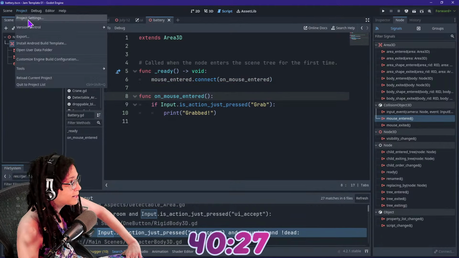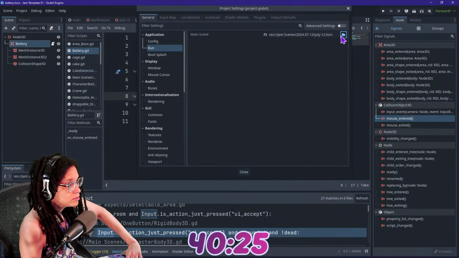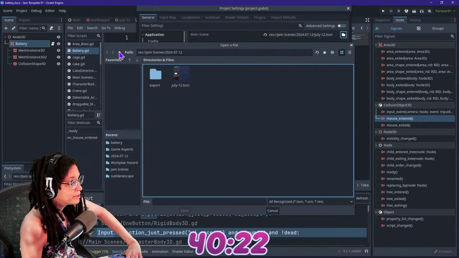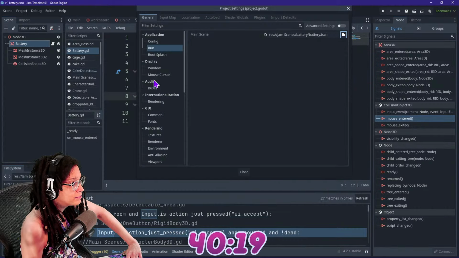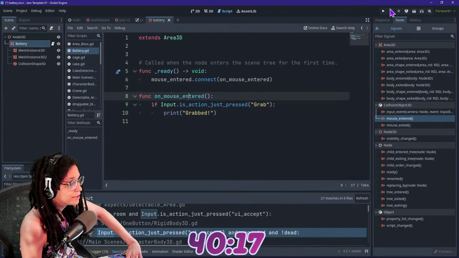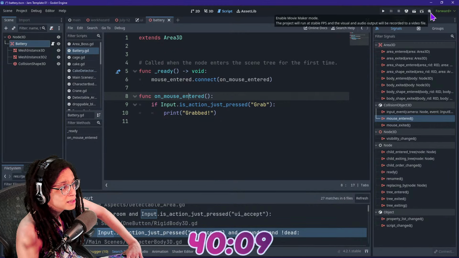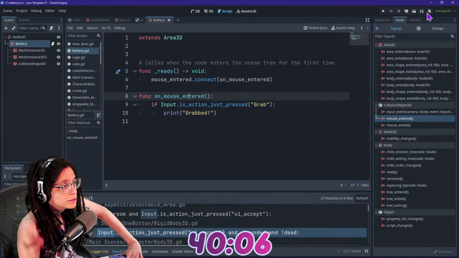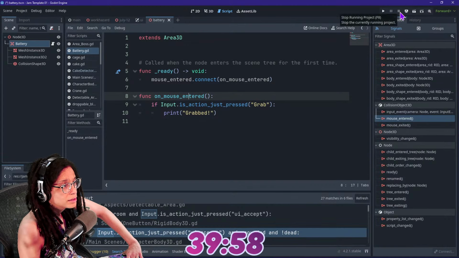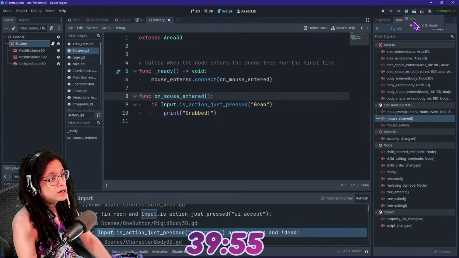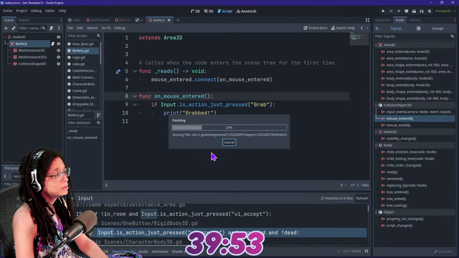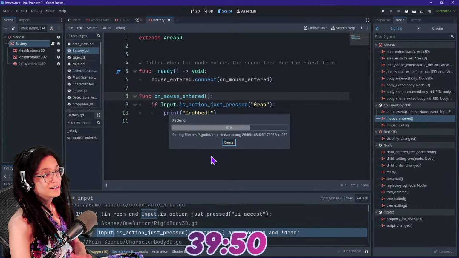Now I do need to set it as my main scene as well. So let's go make that happen. Go up, battery. Okay. Oh yeah, and we want to test it in the browser. Remote debug, run current scene, run specific scene, enable movie maker mode. Which of these was the browser mode? Oh no, Dungeon Martian already left. Is it remote debug? Oh, run in browser.